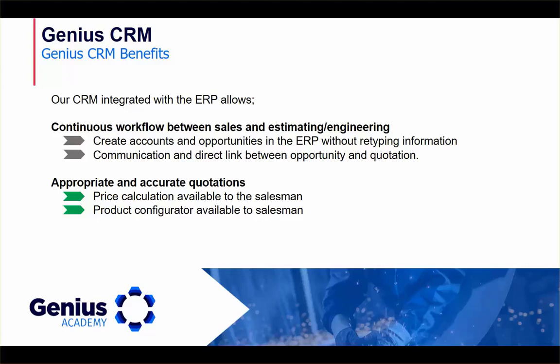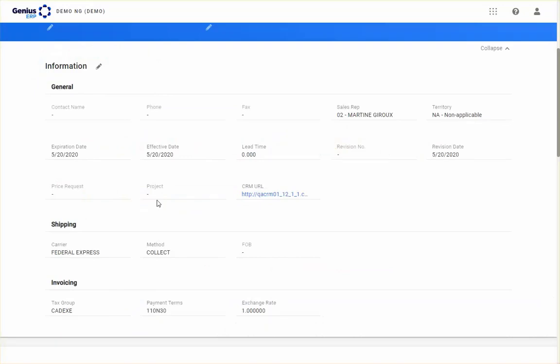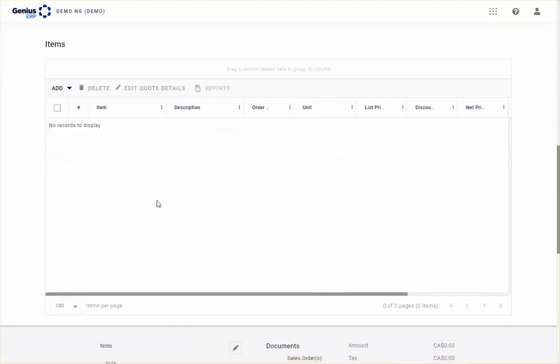Having that accurate quotation, you'll be able to have a more accurate pricing calculation available for the salesman, and same thing, you'll be able to configure products. How it behaves is that since the salesman has access to the quote module, he'll be able to have a more accurate pricing. So in the quote module, what we have is that we already manage items, list price, and commissions to use based on the sales representative. We manage discounts and so on.